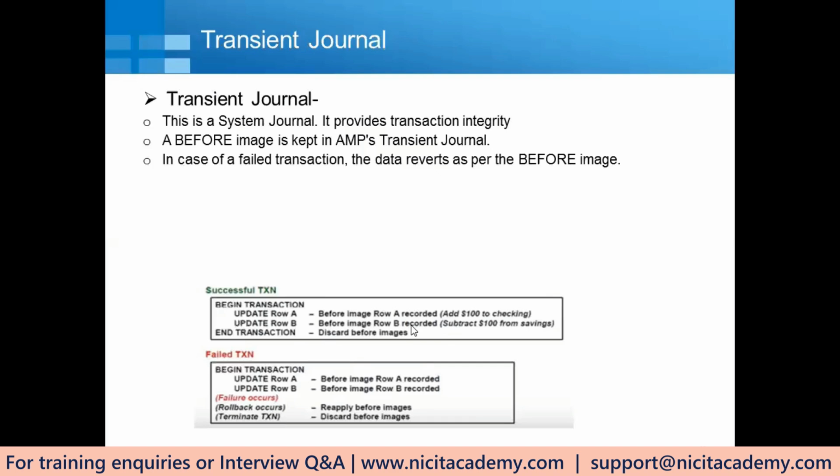So you are updating so many records. Okay, updating a row B, something you are updating. After updating everything, the transaction has been ended. So it has taken some images, right? That image will be discarded. Why? Because there is no use of that image.